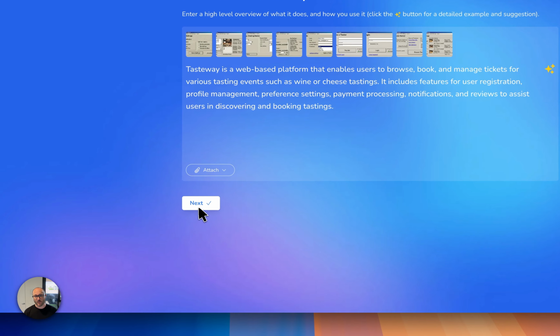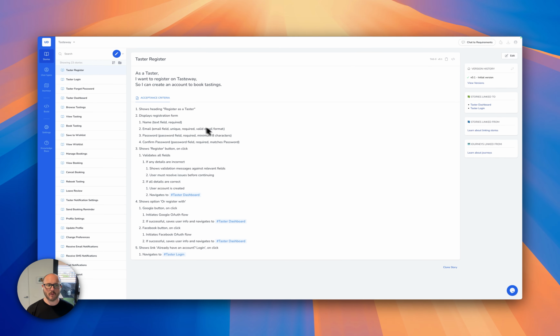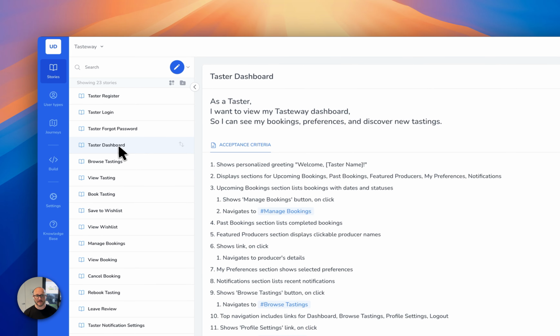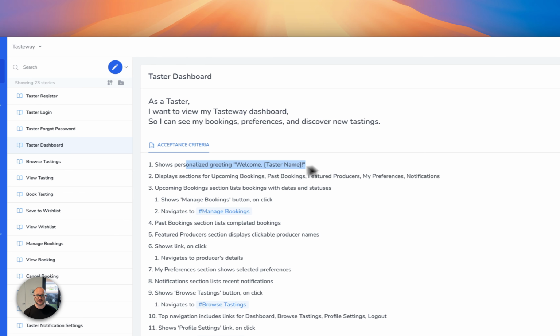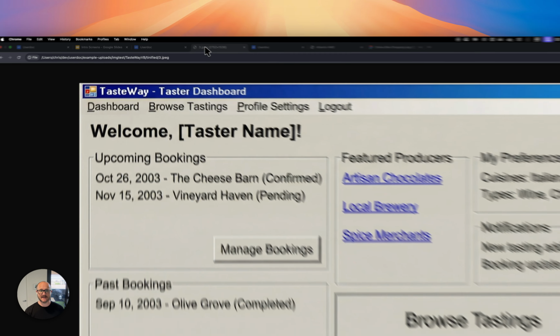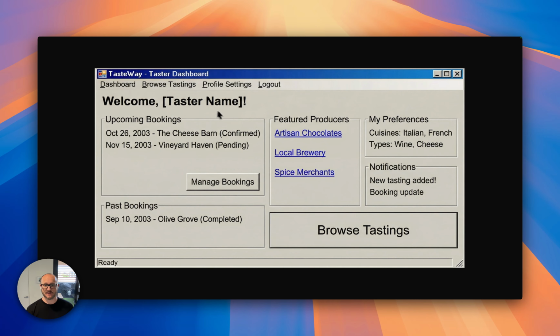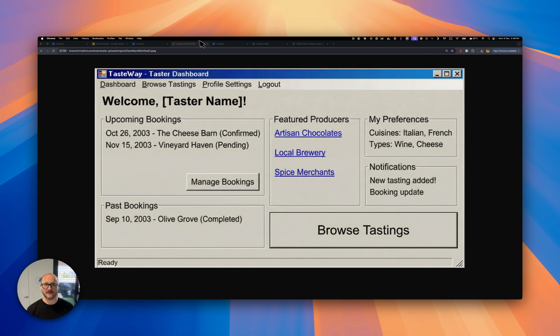We can then proceed with the wizard and it'll pull out all the features involved. And in a couple of minutes, we've surfaced detailed software requirements and features just simply from those designs, such as the taster dashboard, which talks about what they see on the screen, the different sections. And we can see that this actually matches the taster dashboard screen from these screenshots I uploaded.